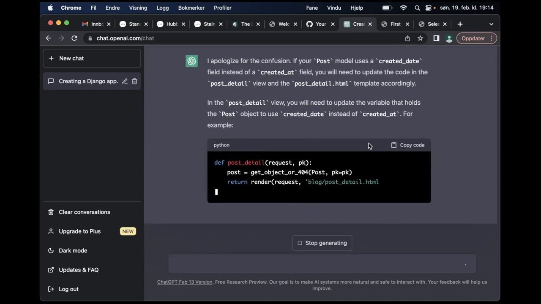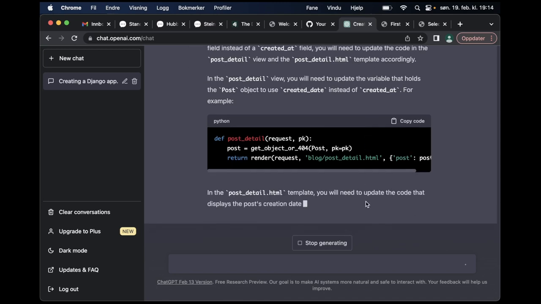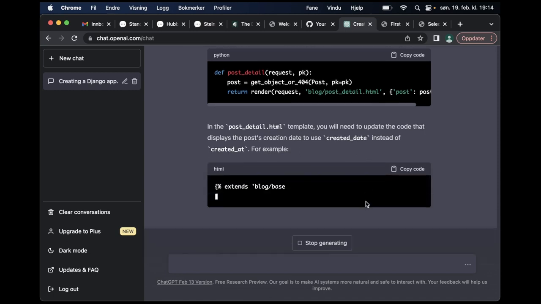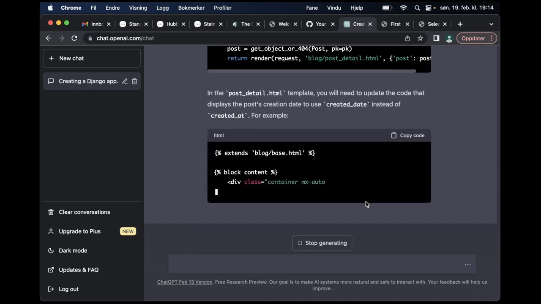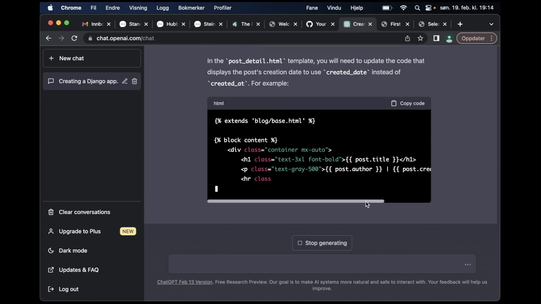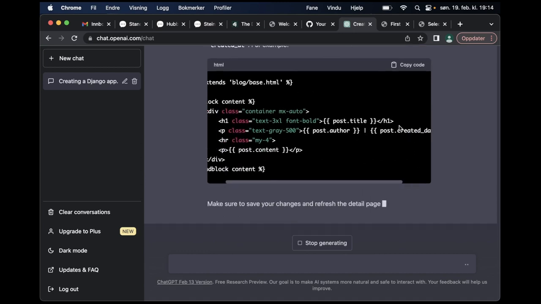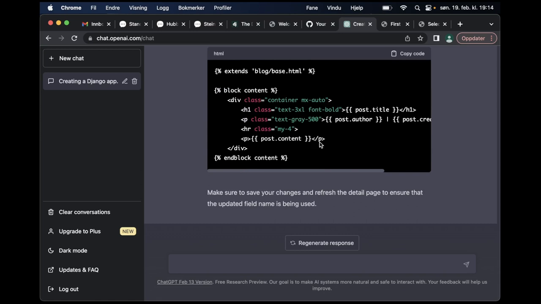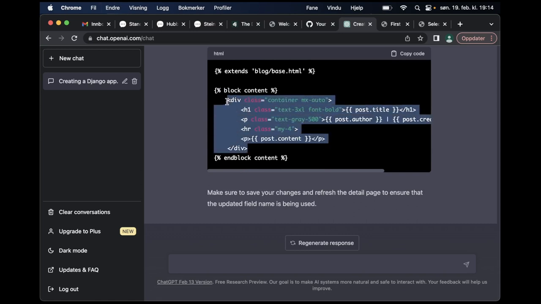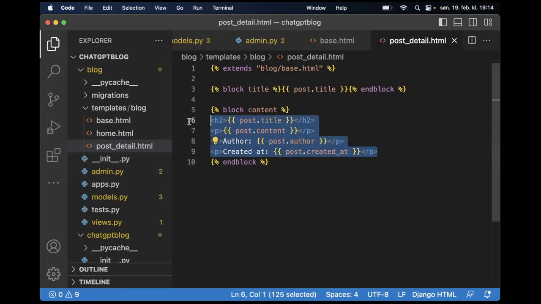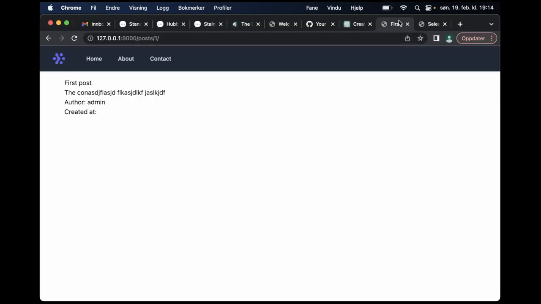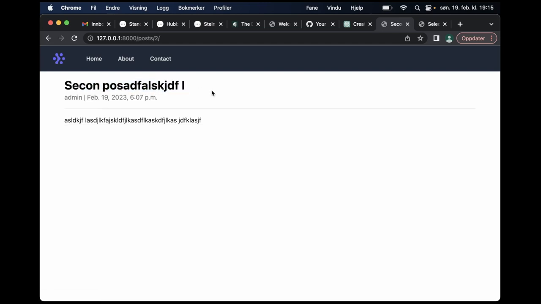So everything was okay here, but in the post detail HTML template file, let me see if theirs is working. Yes, so it's changed to post created at. That's great, and the template here looks a little bit better. So let me just copy this, paste it like that, go back, refresh, and then the title, the author, the date, and then the content. Nice. So now I actually have a working blog built with ChatGPT. If you go into the second, you will see this title instead. Great.